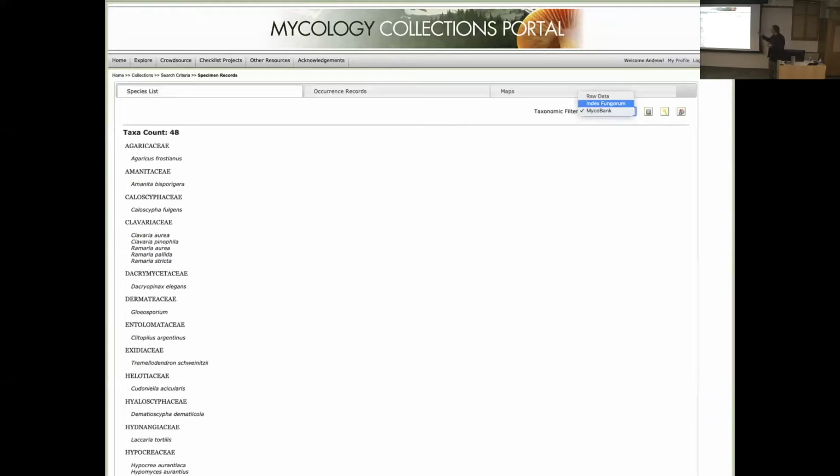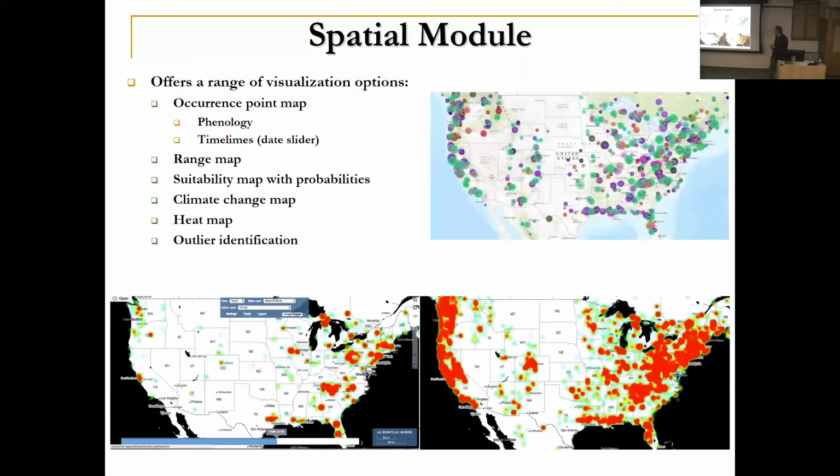But you can select MycoBank, which is the default one, and you come up with 48 different taxa. You get a species list of everything that occurs at Cornell Woods just by clicking the species list tab over there. And now I'm going to digress a little bit and talk about the Spatial Module.